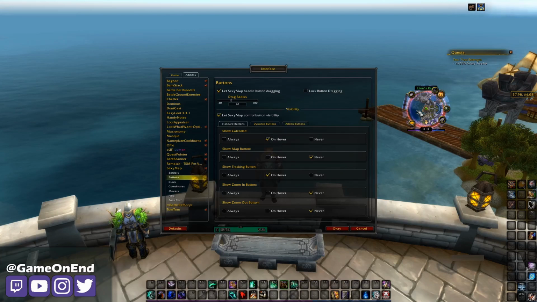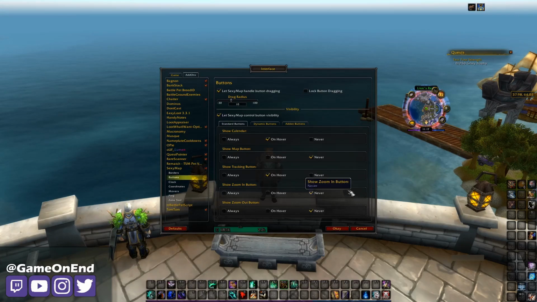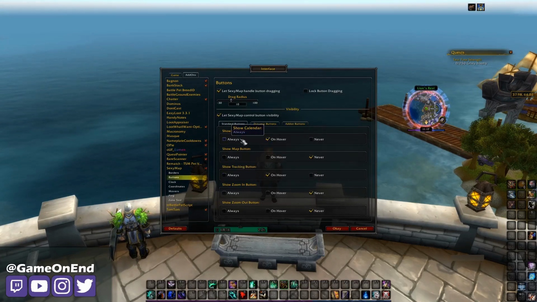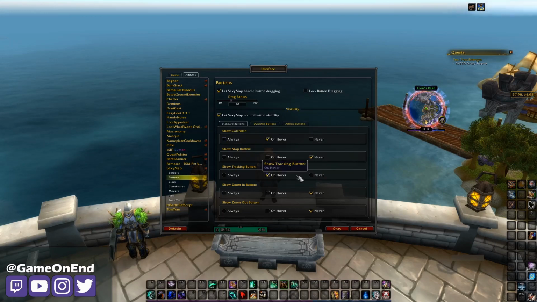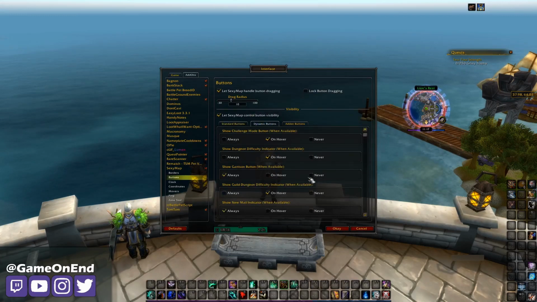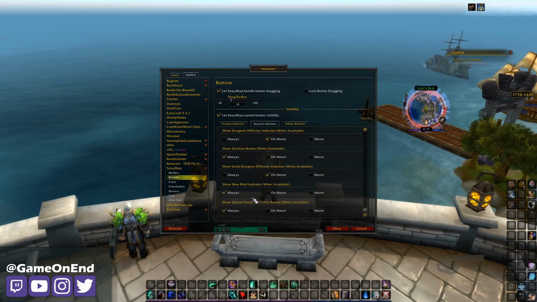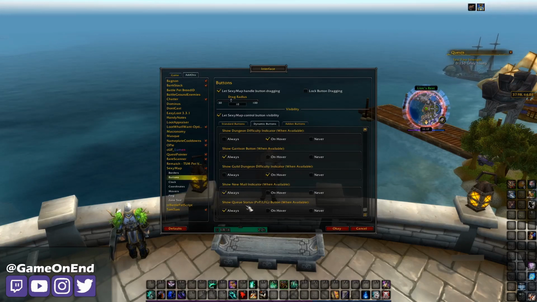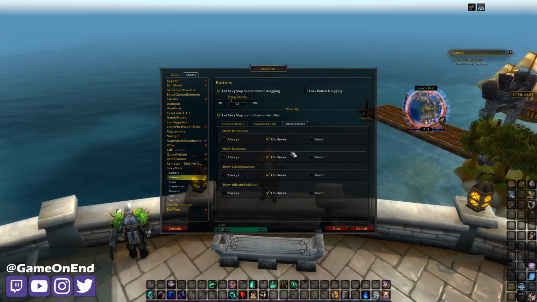And then you can also let it control the visibility for those buttons. So you can have buttons fade out after a second and then show back up on mouse over. You can have it never show up or always be visible. Okay. And then these are some of the more advanced things like the garrison buttons or dungeon difficulty, new mail, queue. And then this is whatever add-on buttons that it recognizes. So if there's ones that you don't want to see, then you can do that.